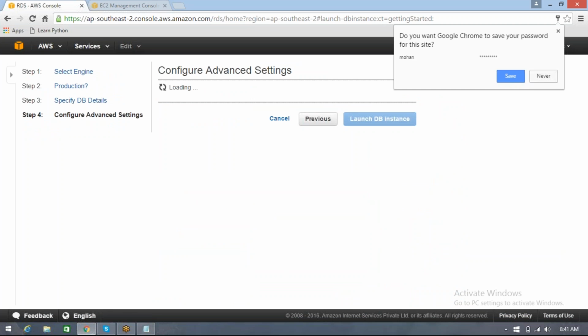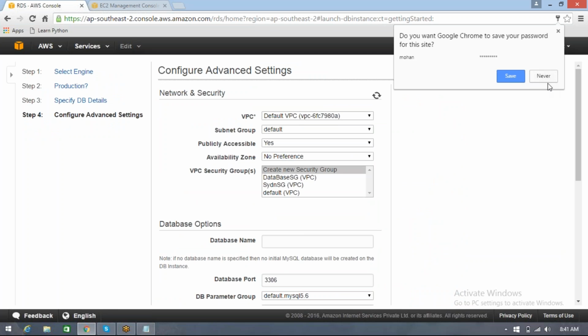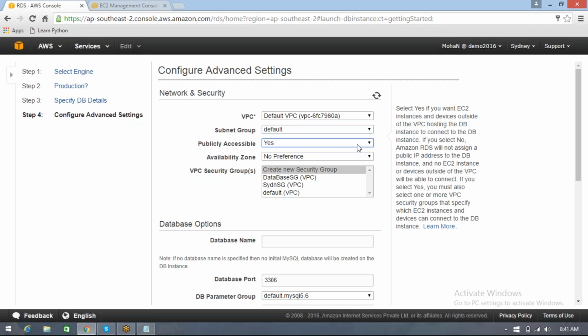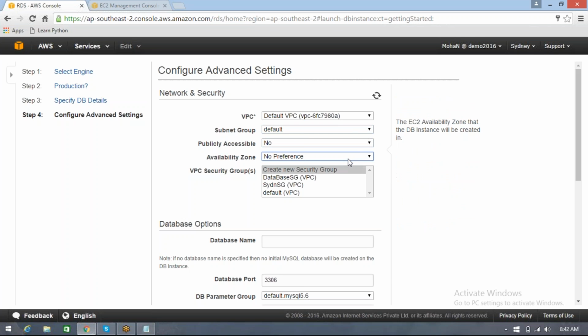So next step. No, I don't want it to remember anything. Then VPC, let it be under default VPC, but subnet security group. Which security group? Let it be default again. Public accessibility. You wanted to provide public accessibility? No, I don't want this database instance to be accessed by the public. Okay, the instance can be accessed by people when it is attached to the EC2 instance I have created here.